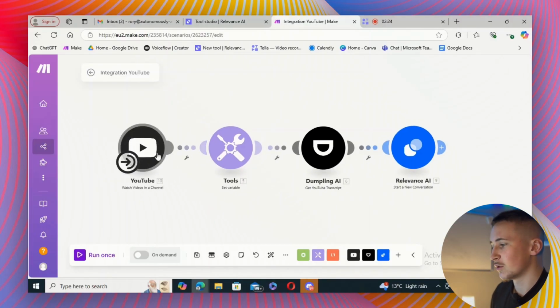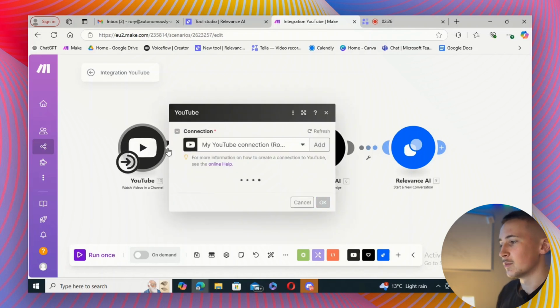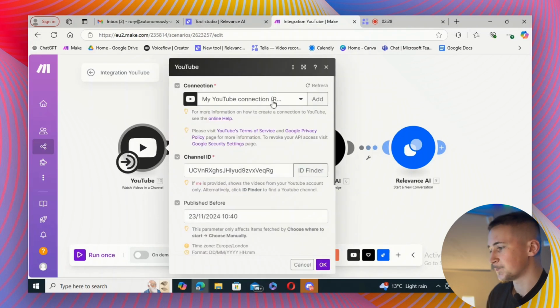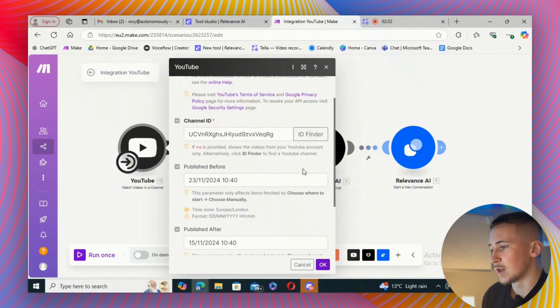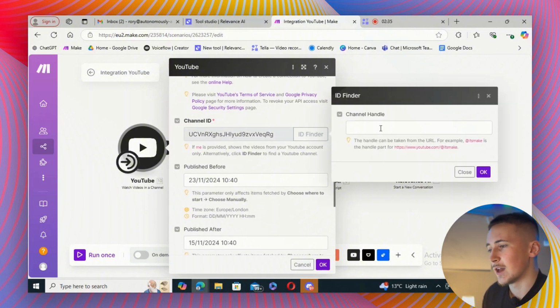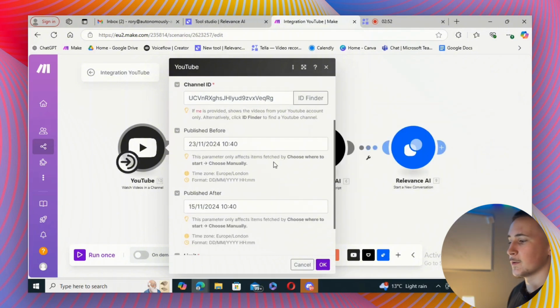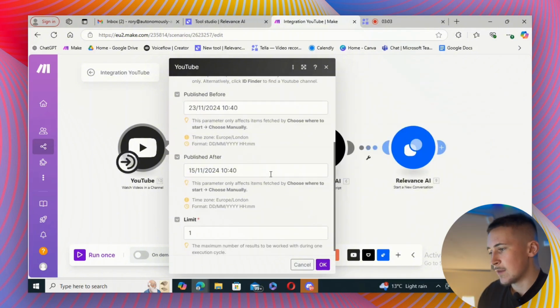So we have a YouTube watch videos in channel. So quite simple, you just connect your YouTube channel and then you put in your channel ID. You can just go to ID Finder, put in your channel handle or the channel handle that you want the AI agent to watch. So this could be a YouTuber in your niche or something like that. Just put the handle in there and it'll find their channel ID, and then just publish before, published after date. So, the time range that you want here, and then the limit to 1.